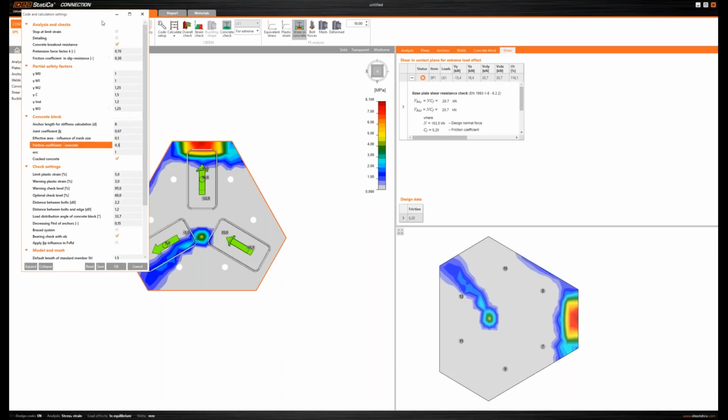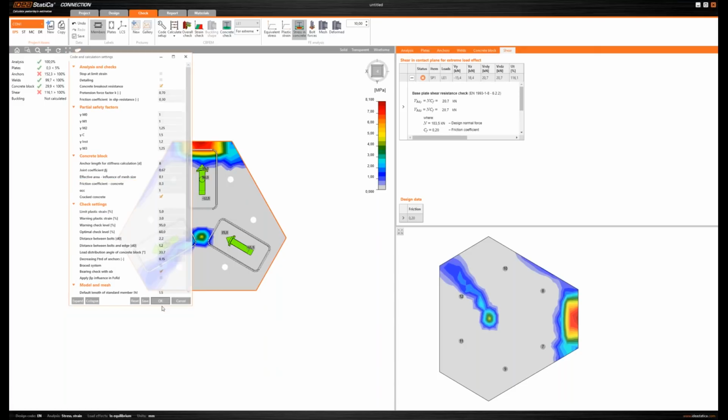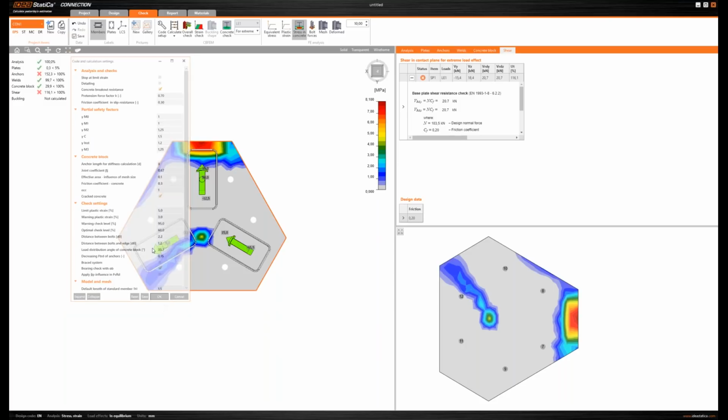At this point, I would like to draw your attention to the fact that there are two friction coefficients. So you have to be very careful. We have one friction coefficient for the concrete block and one friction coefficient for slip resistance. So you have to be careful and replace the value in the friction coefficient of concrete. So let me press OK and calculate again.